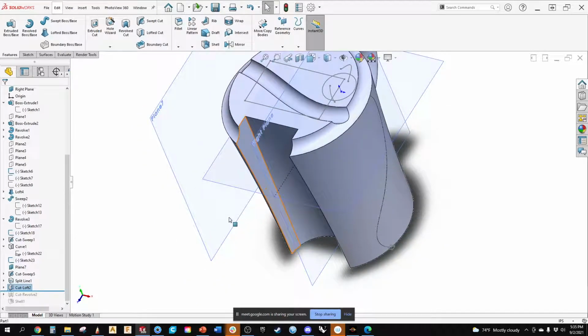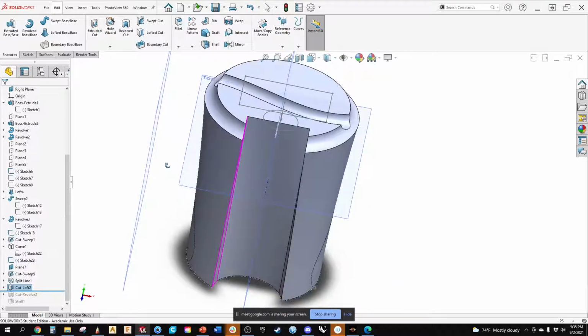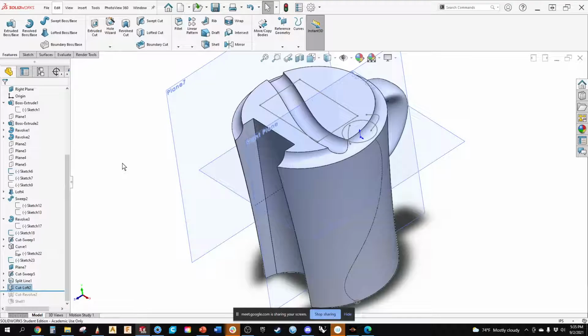Questions? Helping? Hurting? Making sense? Okay. You can see we've got really a weird little widget, don't we? So there, that's Extruded Cut. We're not going to worry about hole wizard or boundary cuts until later.